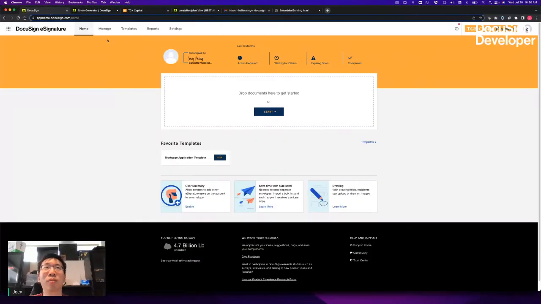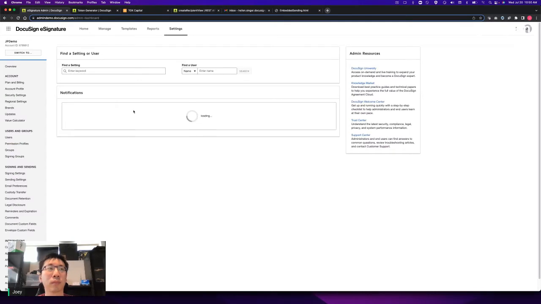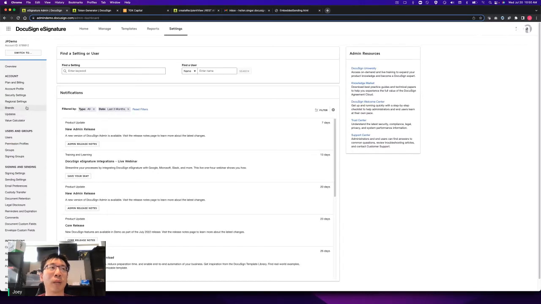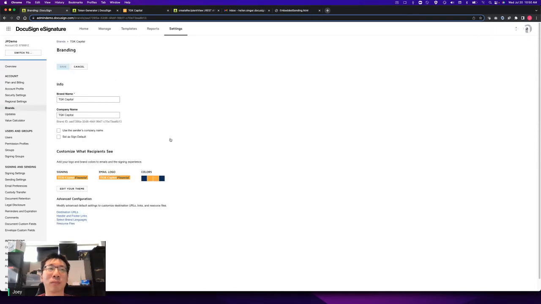So here I have logged into my demo environment. You can see the very nice theme that's going on here. The very first thing I'll show you is branding. For branding, you can go to settings, and then on the left-hand side, you can see we have brands here. And then you can create a new brand. But in this case, I've already created a brand here, so I can just show you what's available.